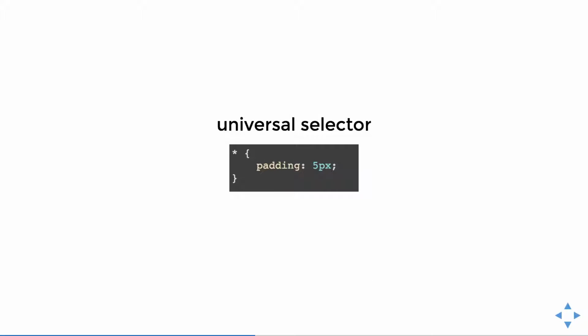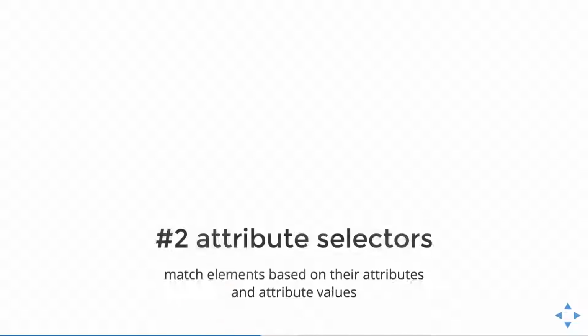So the last simple selector we have is this universal selector, which just selects everything, right? That'll select everything in the document, every element.